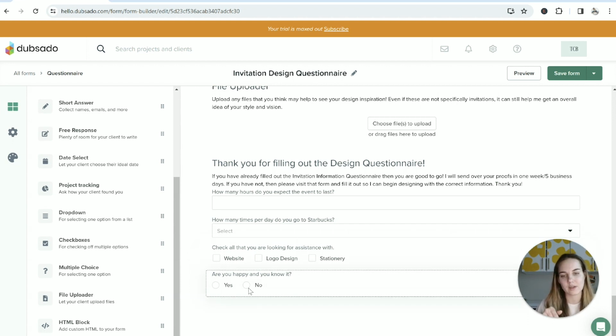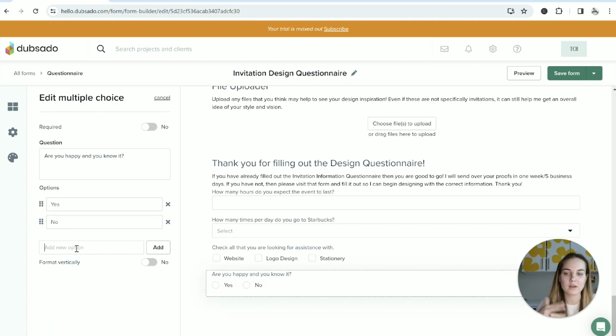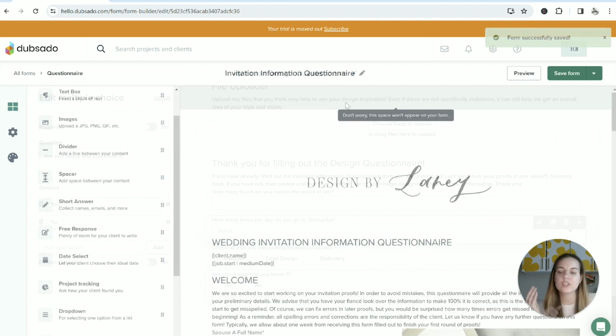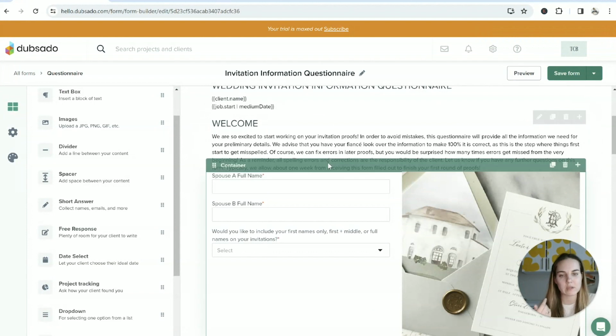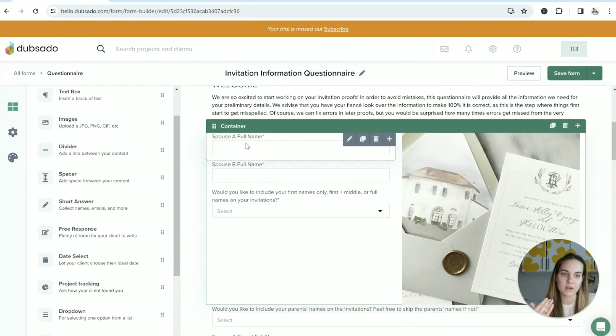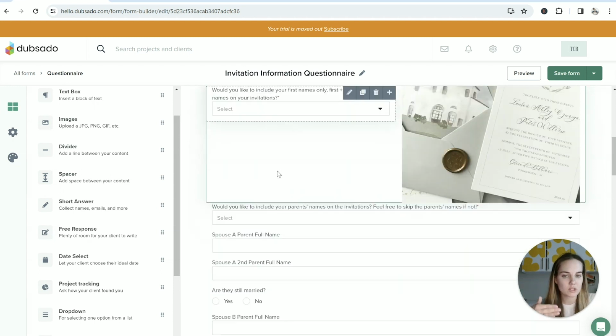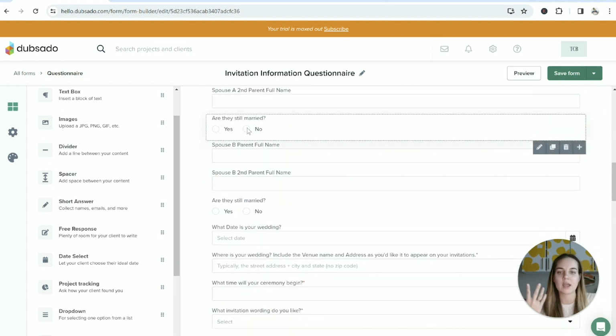Multiple choice, they can only select one, but you can also add more options than just two. The questionnaire I use most is this invitation information questionnaire. I send this to all of my clients, and basically on here we select all the information they want for their entire suite. So we have their names, we have what they want to include, parents' names.